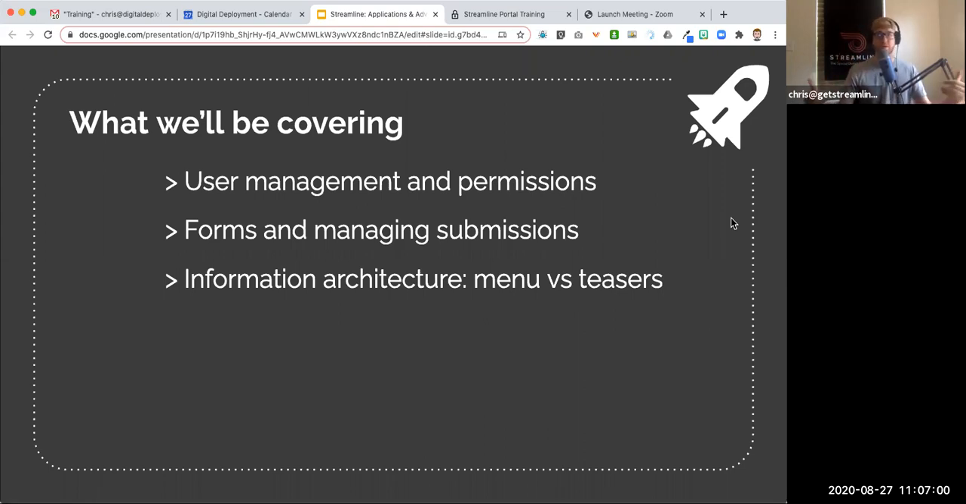How do we organize all of our content in a way that's easy to find and relevant for our audience, which in this case is likely to be staff members? Those are all considerations that you're going to want to make. We're also going to talk about how to share your content with Engage.